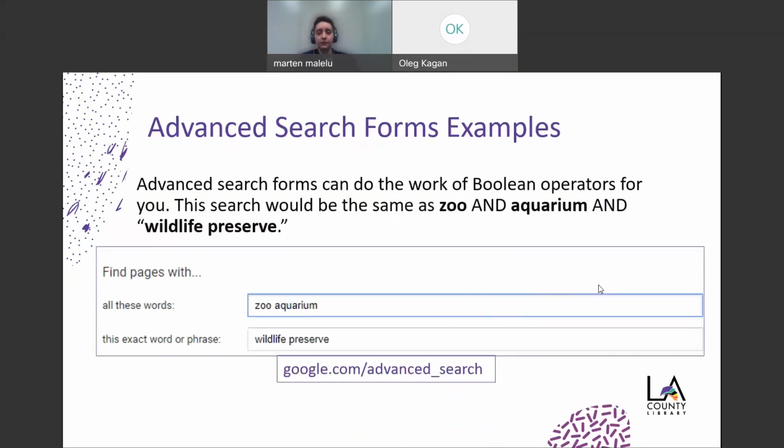So there is a way to do this without having to type in the Boolean operators. I have a little up close picture right here of the advanced search form. This is google.com/advanced_search. I don't know if Oleg wants to throw that in the chat real quick, so you can also look at it while you listen to me if you're interested.